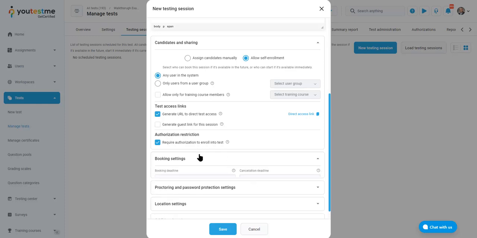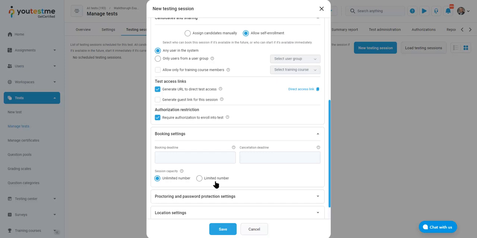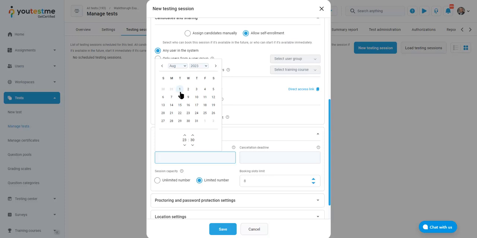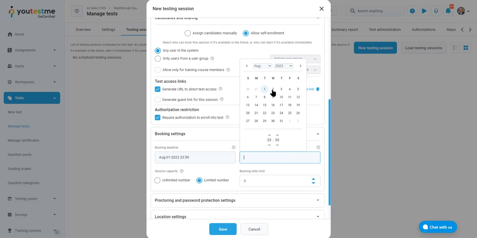Now let's open the booking settings. Over here you can set up how many students can actually attempt the exam in this particular session. So let's say that this session is being proctored and one proctor can monitor up to, let's say, 8 students. You would limit this session to 8 students. You can say that a booking deadline needs to happen by 1st of August, let's say by the end of the day, and also cancellation deadline needs to happen by, let's say, 2 p.m. because the exam starts at 3 p.m.